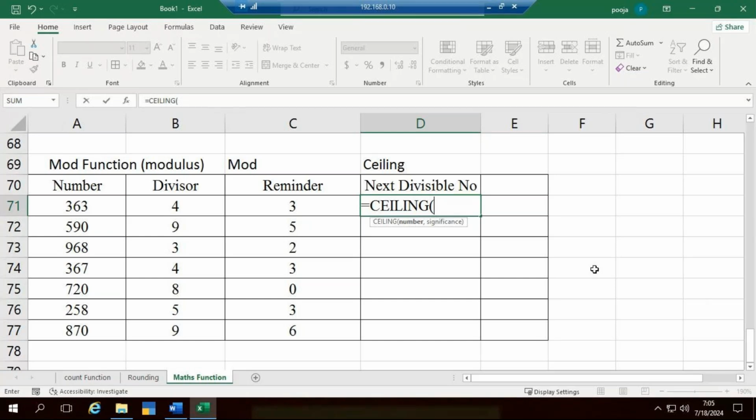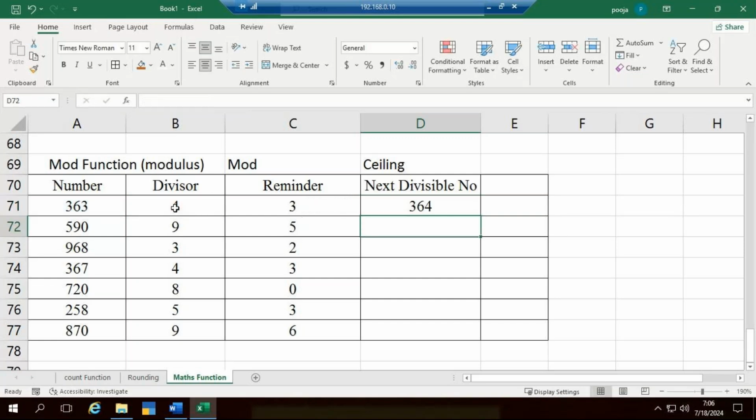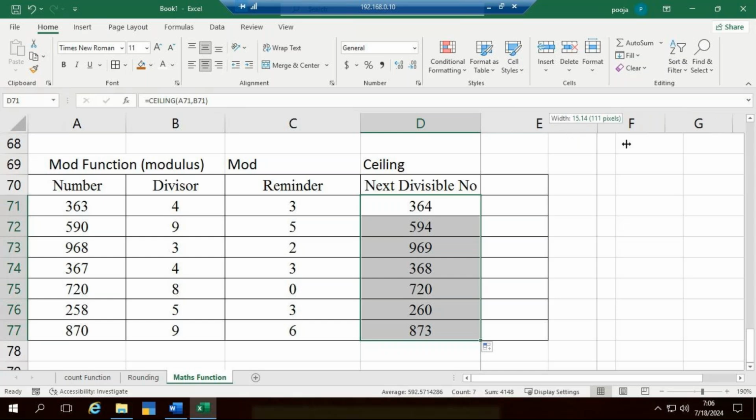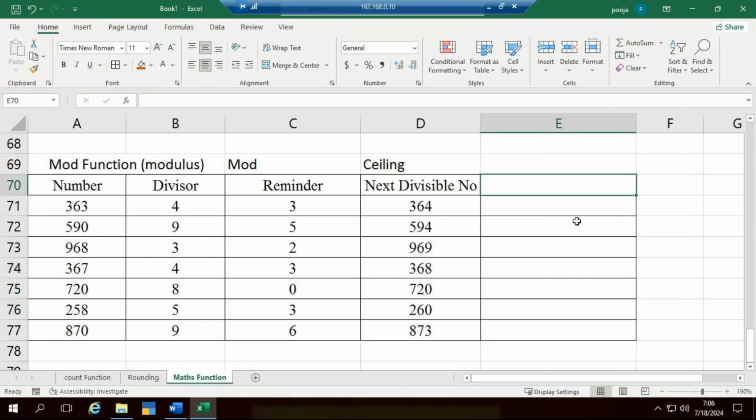So I'm using here equals CEILING, number. So I'm selecting the number, comma, significance. Significance is a divisor, so I'm using here divisor. Any doubt? No, ma'am. Close the bracket, click on enter button. You can see here the next divisible number is 364. That is the use of your CEILING formula.